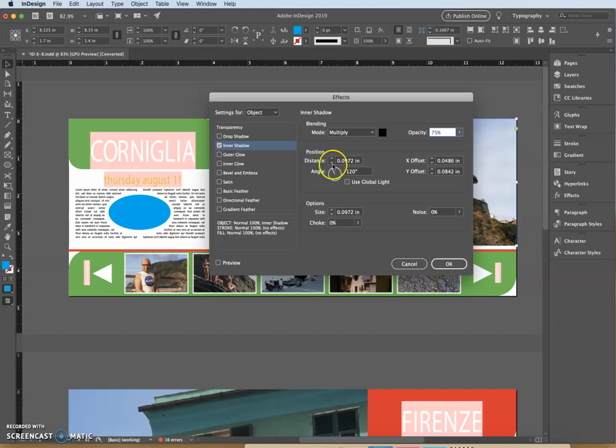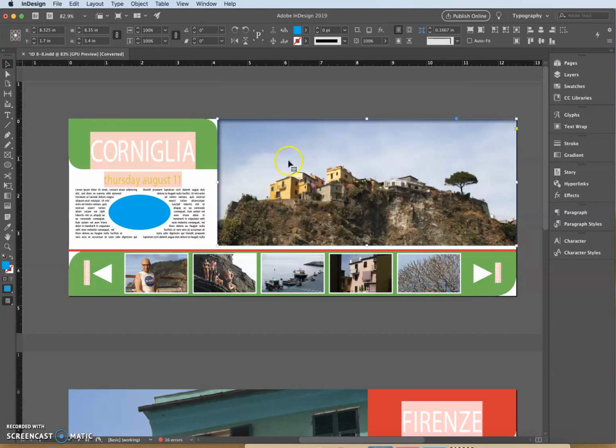Okay, so we're on Inner Shadow. We want to make sure that it says multiply, 75% opacity. We want to put our distance to 0.1 inch, and then our angle at 135. Our X offset as 0.0707, and our Y offset should be the same exact thing. We're going to do our options in the size 0.1. We're going to have noise as 0 and the choke as 0. And then you're going to push OK. So you see that did add a little bit of a shadow to that.